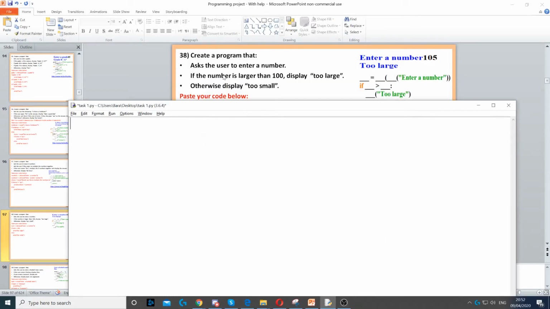In this question, we need to ask the user for a number first. So that's our first step. To do that, we need to create a variable called num or number, and then we use int for integer, and then we use input to ask the question, and then we put the question here, enter a number.